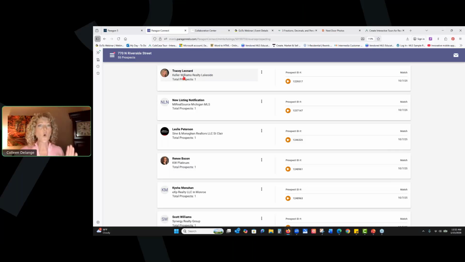Now, let me stress, these are not old clients that were set up years ago. These are within the last 6 months. You know how Collab Center makes you renew after 6 months? So these are people who have been touched or added into the system within 6 months. It also tells you when they received your listing.